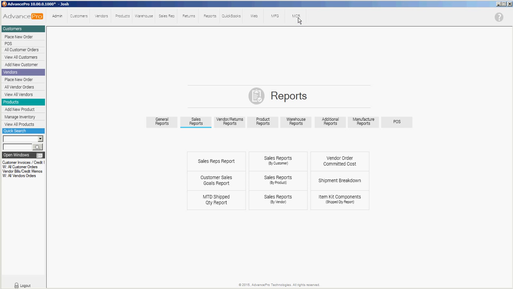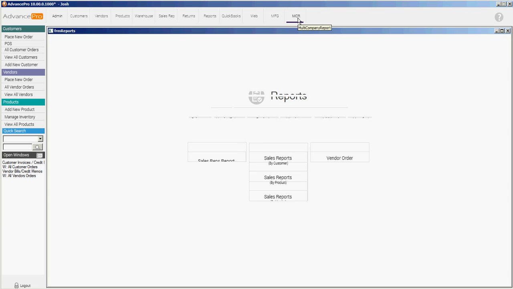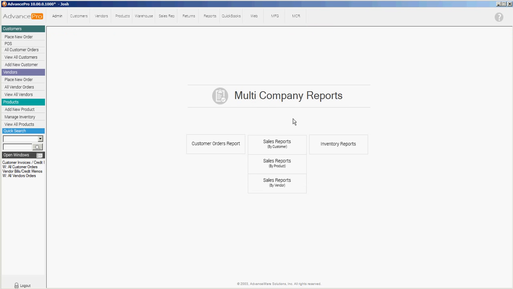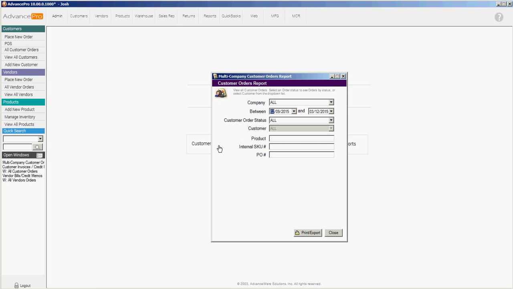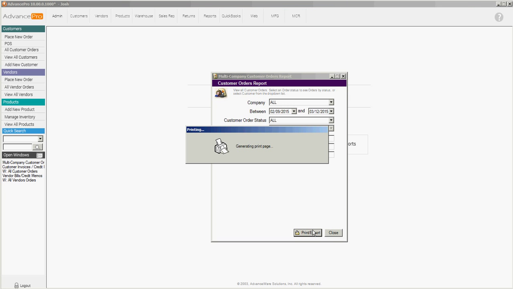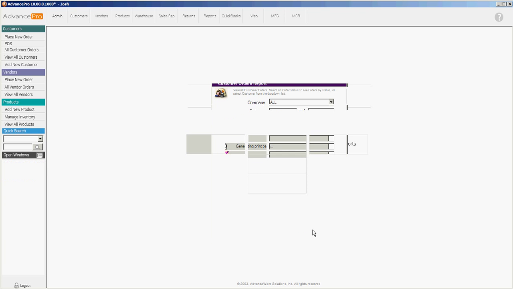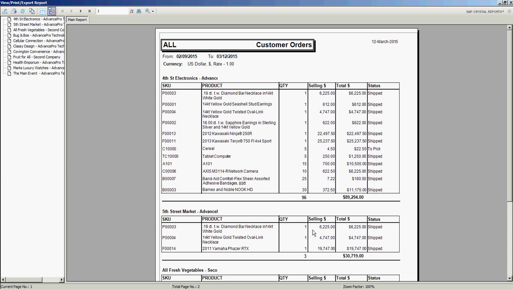One last item I'd like to point out is the multiple company reporting feature. This is a great feature that allows you to generate reports if you do have multiple companies using AdvancePro. So if you're a 3PL company or you just have multiple companies operating out of the same warehouse, this reporting gives you visibility into all of the activities and transactions in all of your warehouses. Sorry, rather in all of your companies.